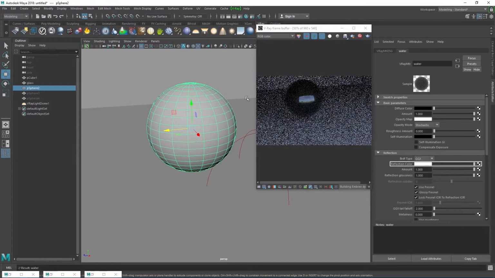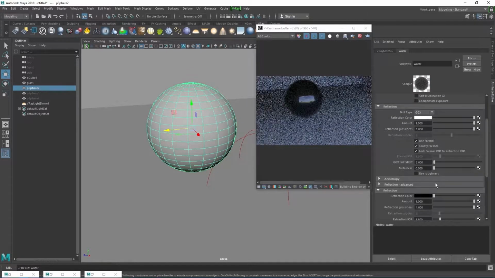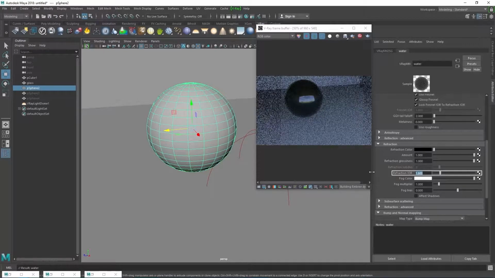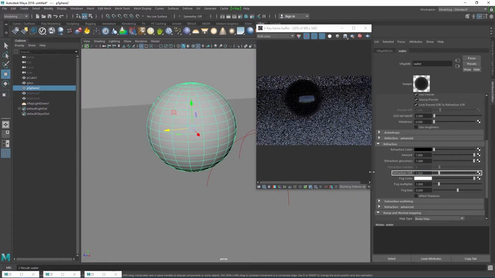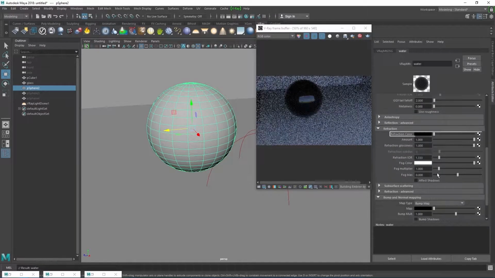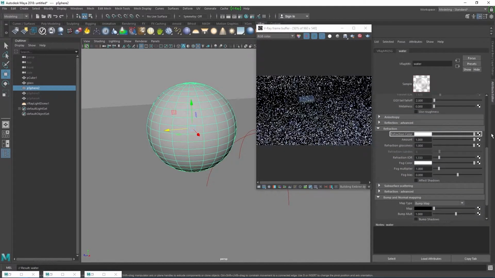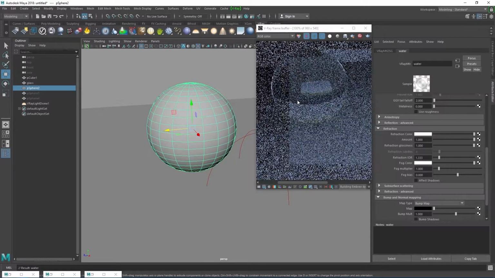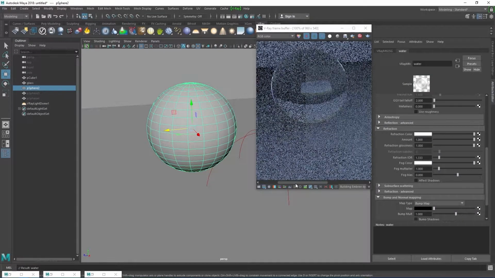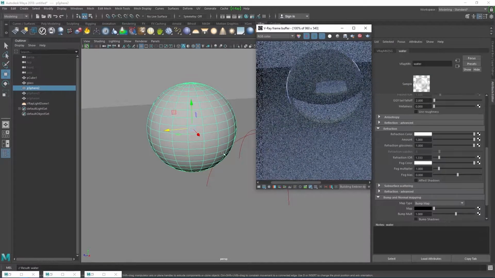Anyway, the difference with the water material is that you have to change the refraction IOR to 1.333333333333, which is the refractive index of water. You can turn on affect shadows for both glass and water depending on what you're going for. We don't really need that right now. We will in the future, but not now.